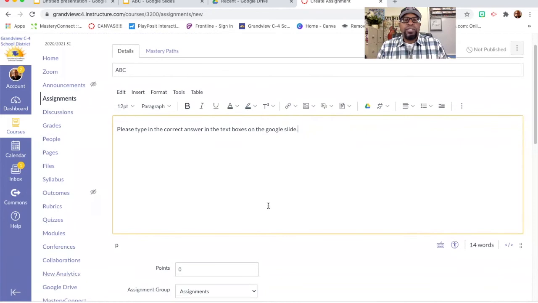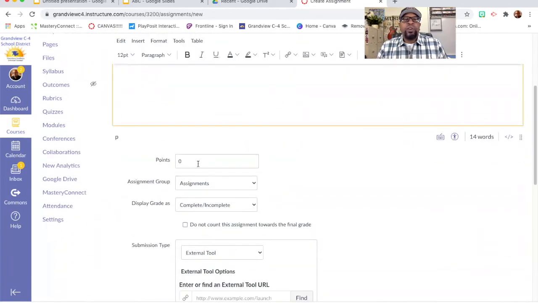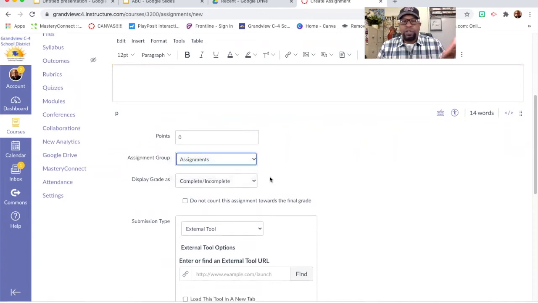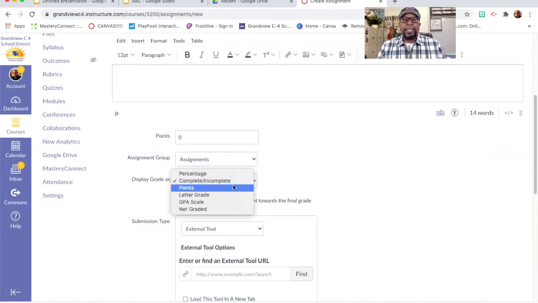Then I'm going to scroll down, and right here we have an option of points. We want to keep it as an assignment, or whatever you want to do. In this case, I'm going to have the grade displayed as complete or incomplete, but you have the option to make it points, a letter grade, GPA scale, not graded at all, or percentage. I'm just going to have it as complete or incomplete.